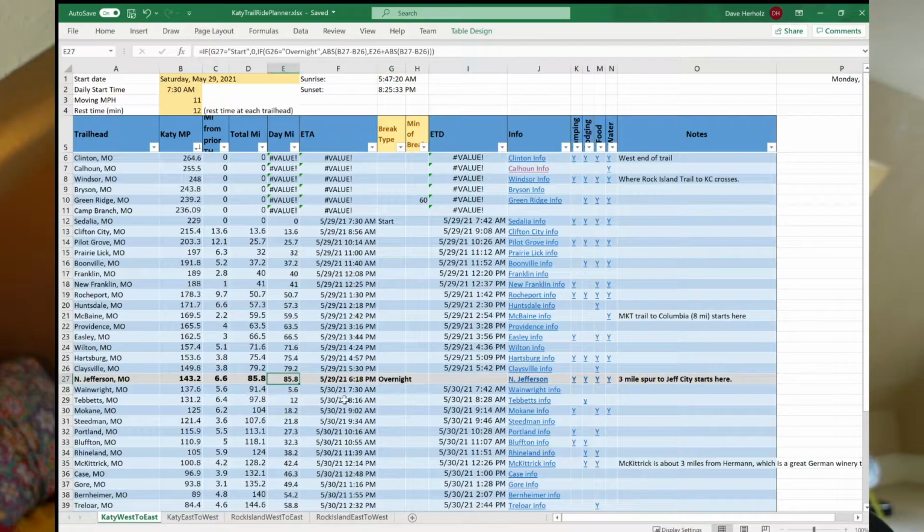Okay, so day 1 is 85 miles. That's a lot, but if I'm feeling strong, maybe I'll do that. Okay, now I've got to pick a lunch town. Let's see. New Franklin has food, so maybe I'll lunch there. So I'll type lunch in there and put a 60-minute break in there. Okay, so now I see that makes my estimated time of arrival in North Jefferson be 7:06 p.m.